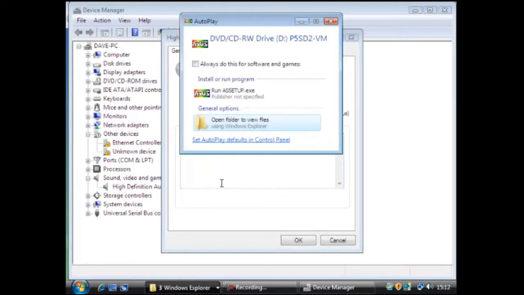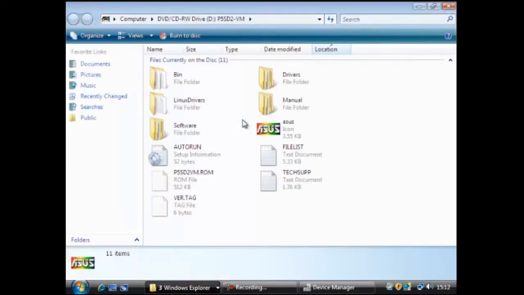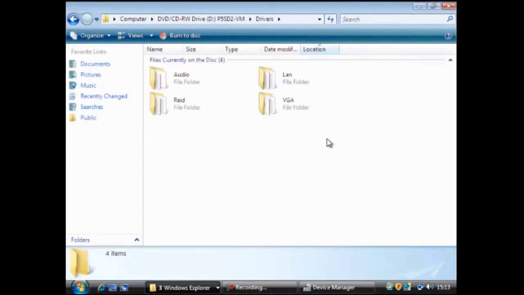Here we have inserted the motherboard driver disk, and it auto runs. Once again, we could just click on Install or Run Program, and it would install all the drivers, but instead, we shall open folder to view files. We can see here that there is a driver folder, and if we open this, another folder called Audio.